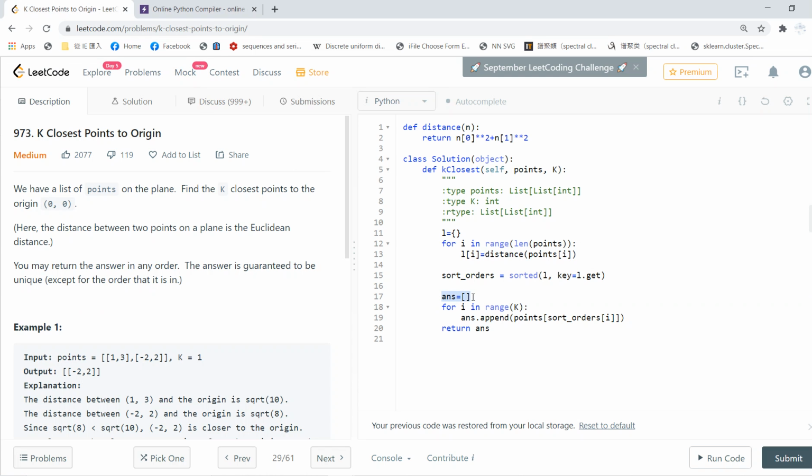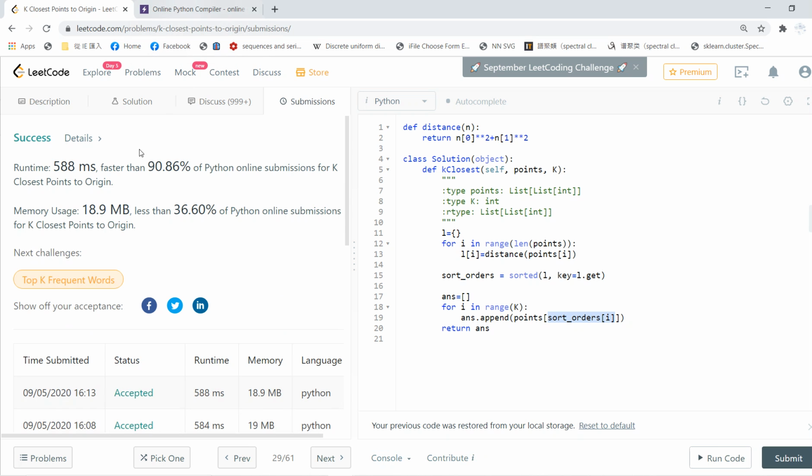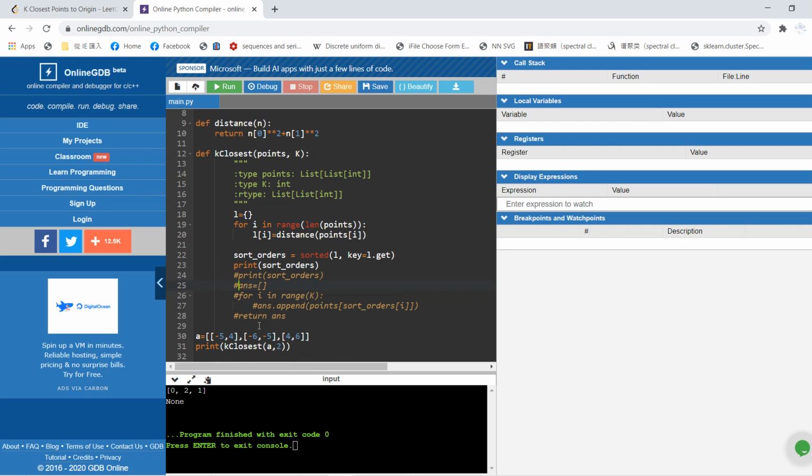Then finally we create an answer list. Then for i in range k, because we need the first k, we just append the original points. So we use the sorted order to label the points. Since we already sorted, these sorted orders can be viewed as keys. So we put them into points, then we append the first k. Then it's obvious that we can solve the problem very easily and very fast.